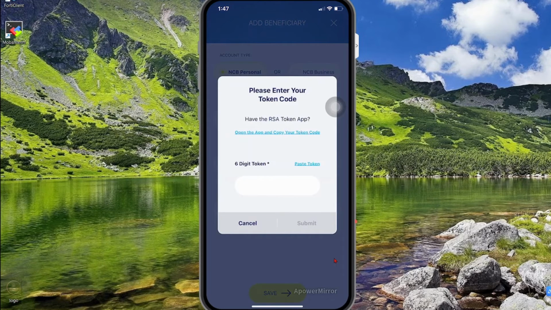And here, all you need to do is just open your RSA token app, enter your RSA code, and then you hit submit, and that's it. So I don't actually want to add a recipient now, but you should get the general idea.